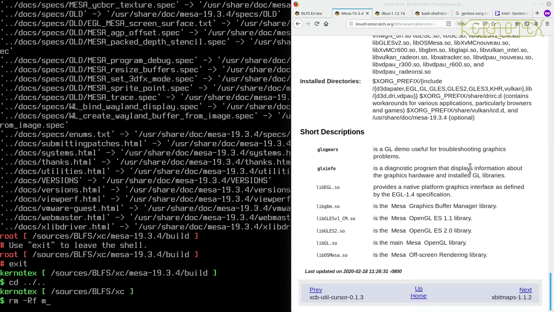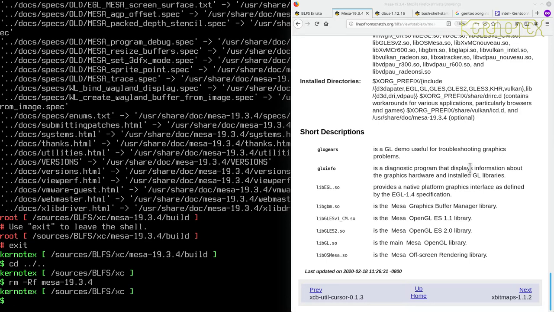So tidy that up. And I'll just mark off the two Waylands we installed. I've got to do that. And go back to the Xorg chapter and mark off Mesa, and we can move on to X bitmaps.